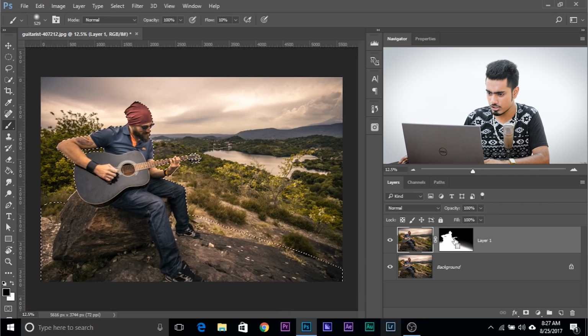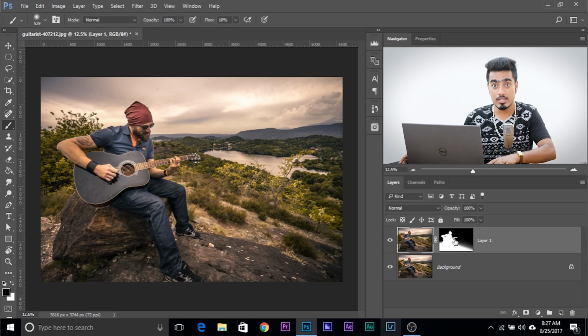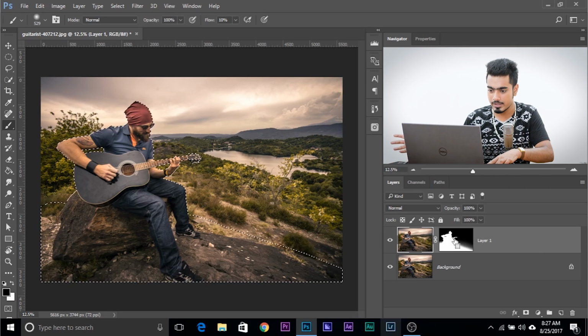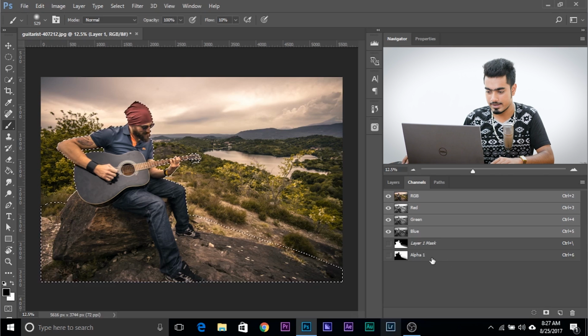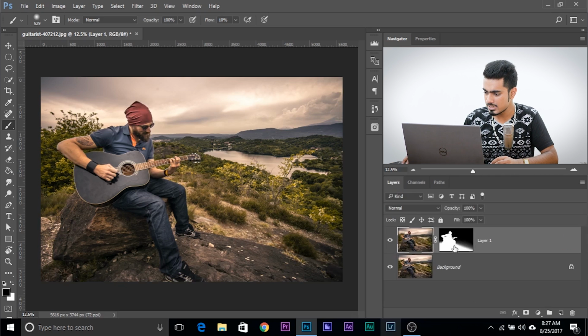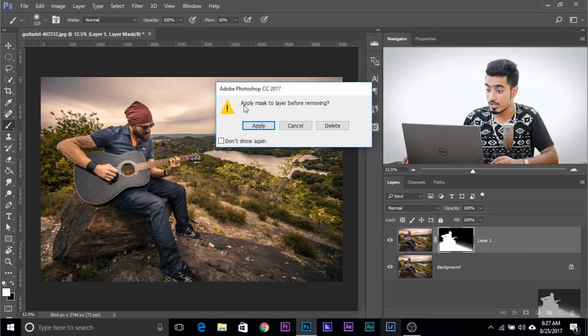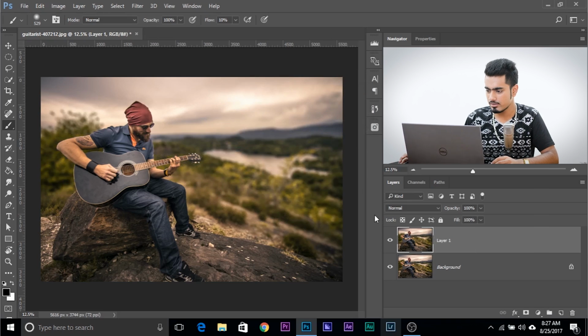You can make a selection of this by holding Control or Command and clicking on it, then going to the channels, selecting the RGB and then clicking on this. Okay, you already have the layer mask here and you have Alpha 1 right there. Press Ctrl or Command D to deselect. Come back to layers and you can now delete it. It will ask you to apply the layer mask before removing. No, just delete it. That's pretty much fine.